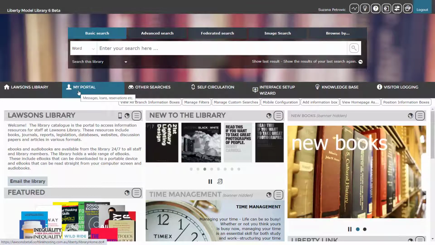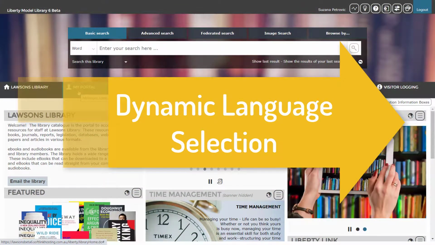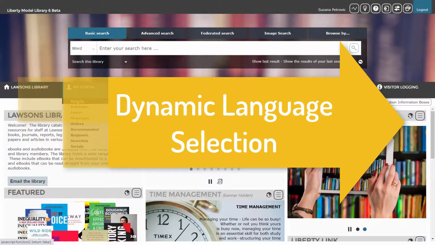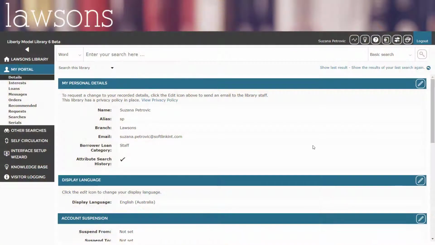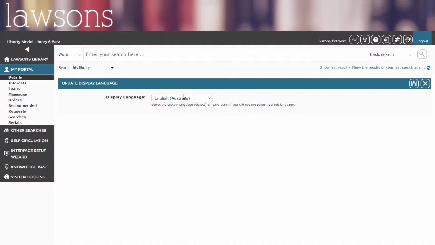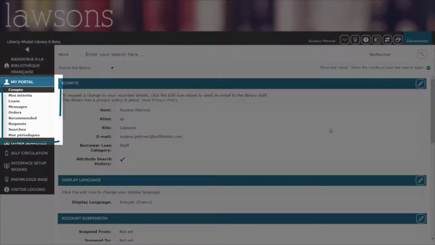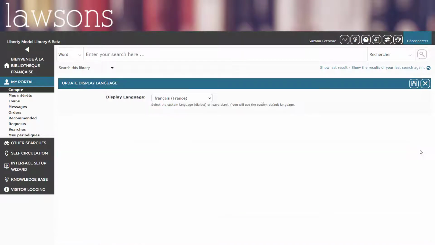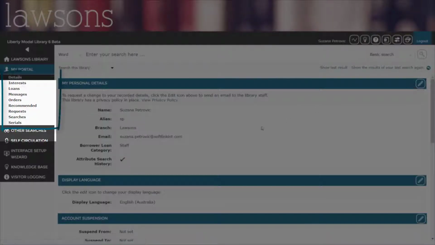And speaking of new features, we've added in dynamic language selection. In the latest Liberty release, when a logged in user changes their display language via My Portal, all the text will update immediately. Let's have a look. Now in my test system, we haven't mapped a full language change, but if you're using a system with multiple languages, it will change completely. Your users no longer need to log out and log back in again to see the change affected.